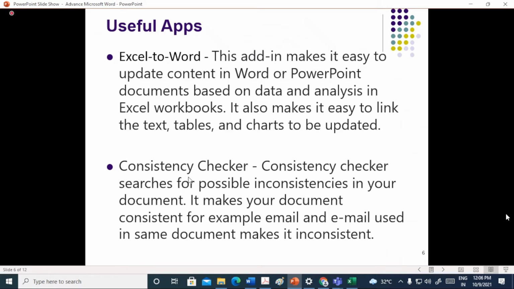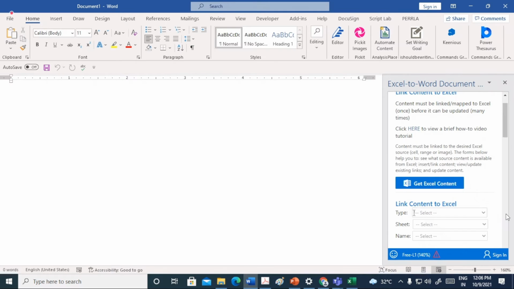Next one is consistency checker. Consistency checker searches for possible inconsistencies in the document and makes your document consistent. For example, email and e-mail used in the same document make it inconsistent. So let us see this consistency checker.